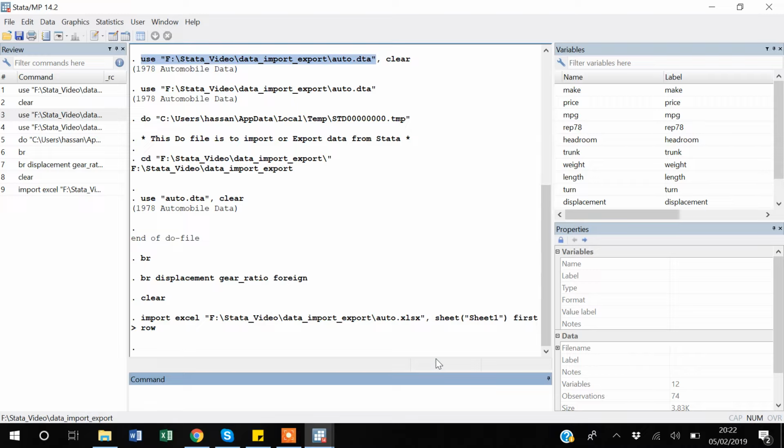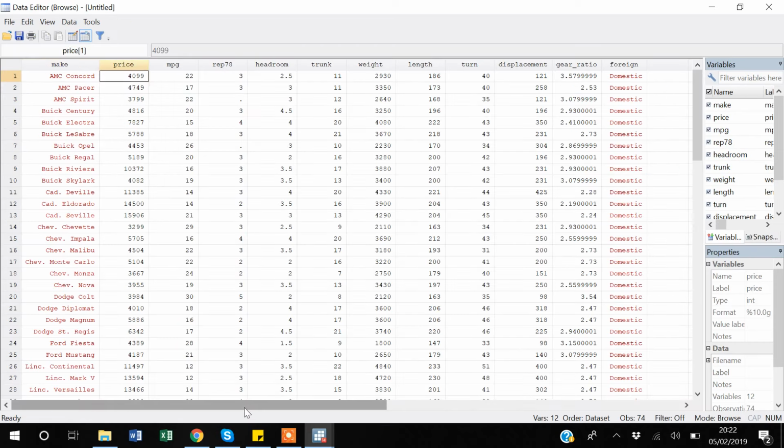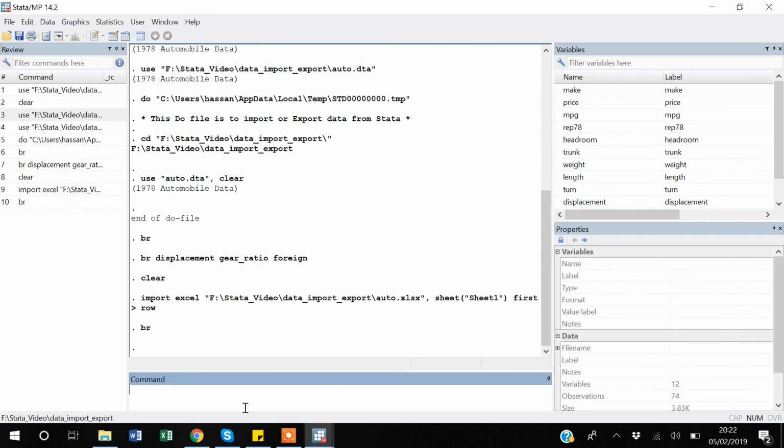Now I again have all the data variables here, and if I say browse, you can see I have imported the data in Stata from Excel. As you can see, it's not very difficult, it's very easy. If I come here and press Page Up, you can see the last command Stata has run.